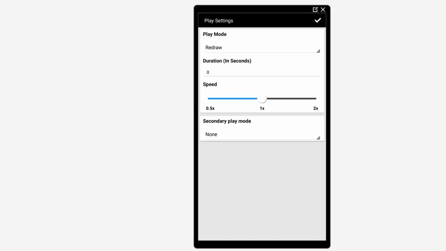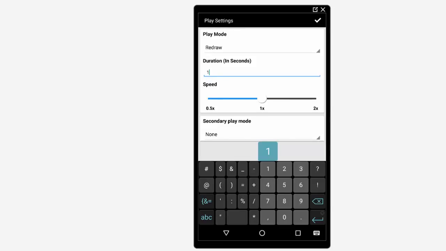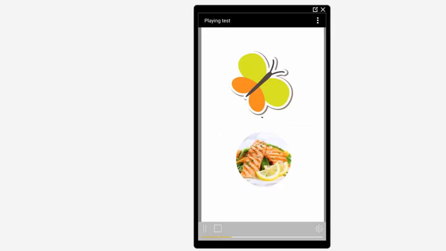What you'll need to do here is give a duration. So I'm going to just choose 10 seconds. Speed is fine, so I'm going to click on the check button at the top of the screen. And here you can now see the preview with my image that is now bouncing.